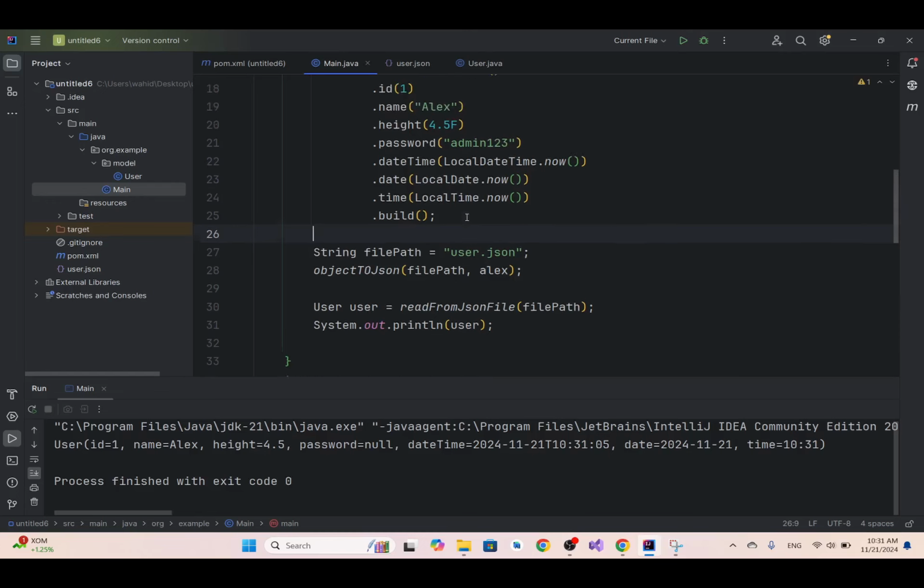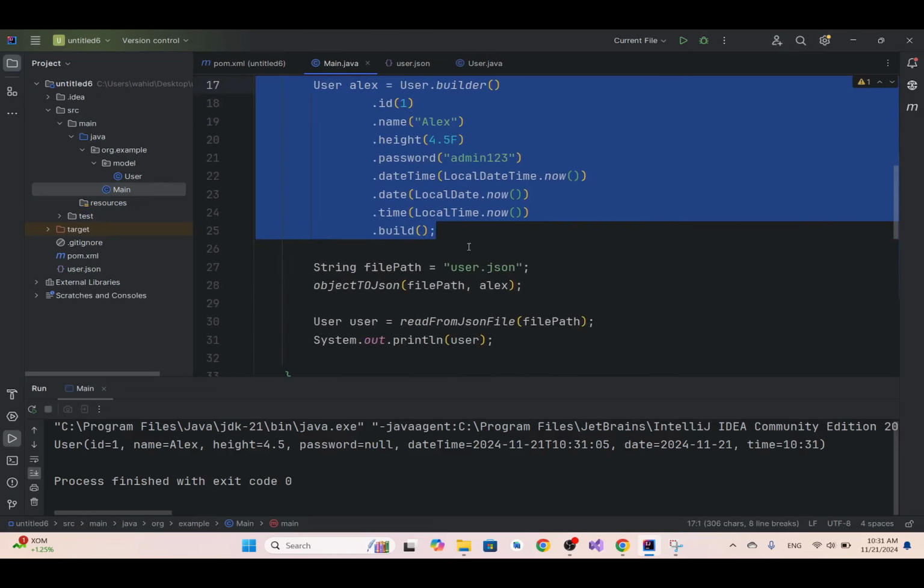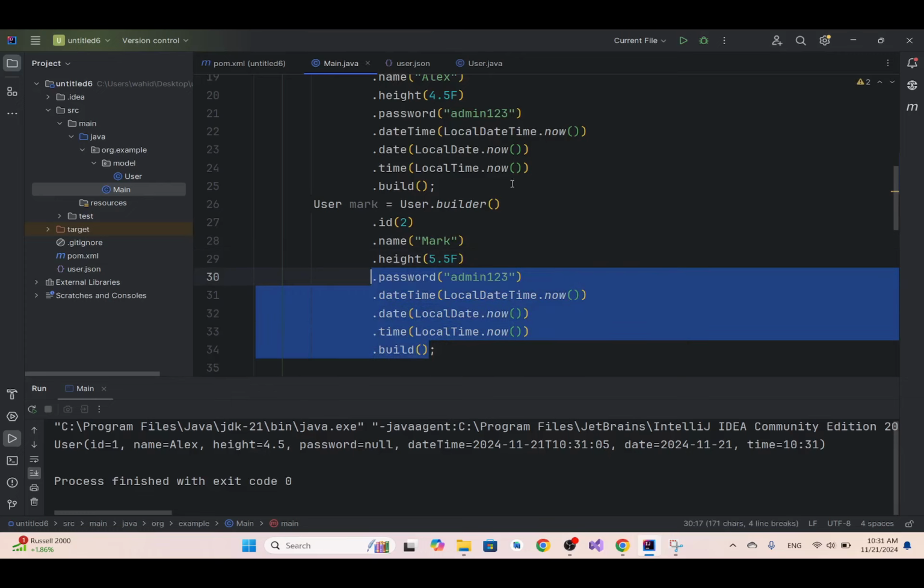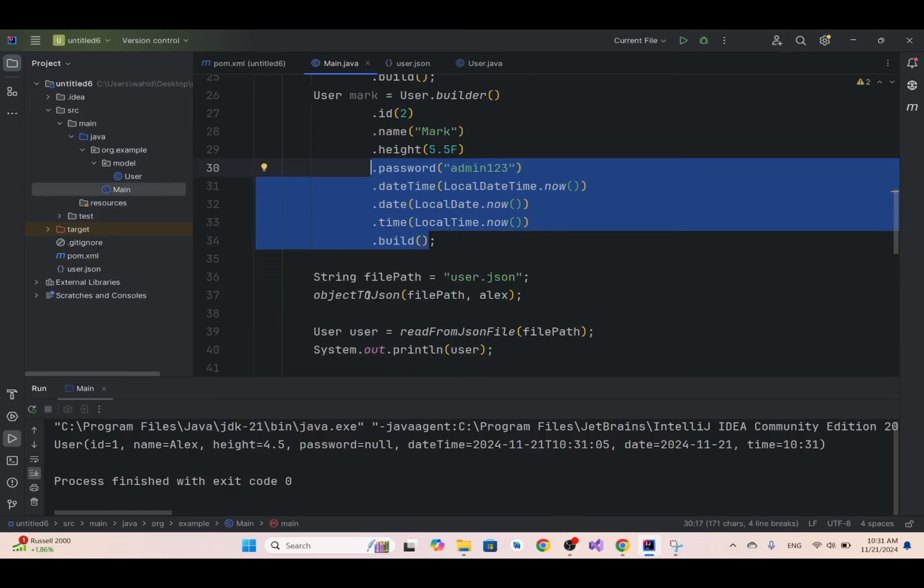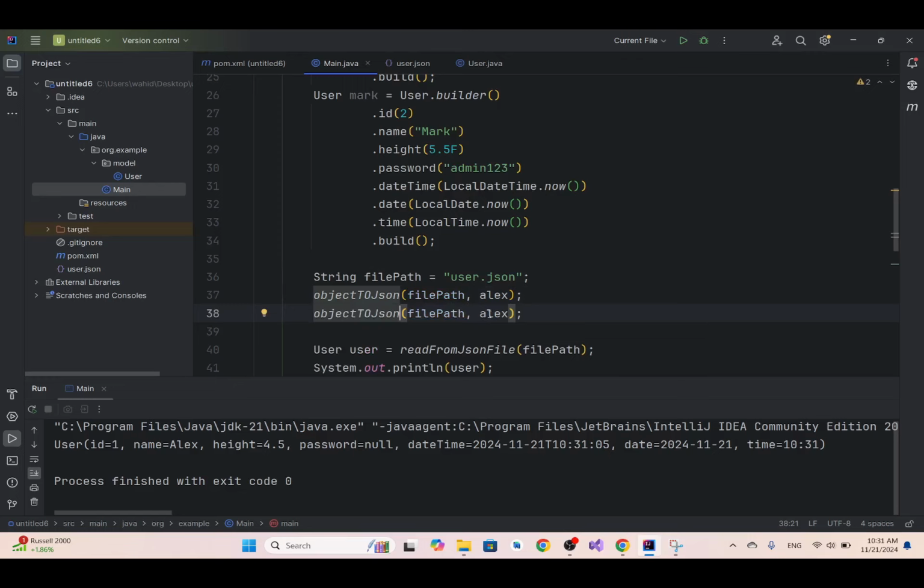The problem with this approach is going to be, if I want to create another user, say I want to create a user, let's call it Mark. I'm gonna give it an ID of 2, name Mark. Let's give him a height of 5.5. I'm gonna leave the rest as it is, but here it's going to write or serialize Alex. After I serialize and write Alex to the file, I'm going to write Mark also in the file.